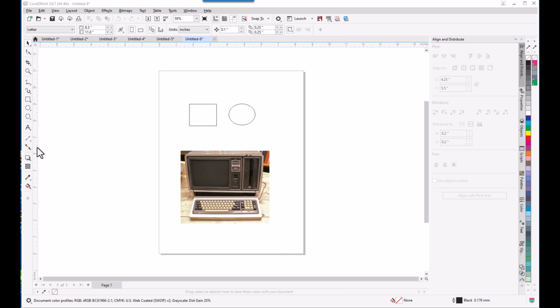Hi everyone, my name is Rick and I wanted to give you some quick tips and tricks for CorelDraw. In this video, I'm going to be using CorelDraw 2021.